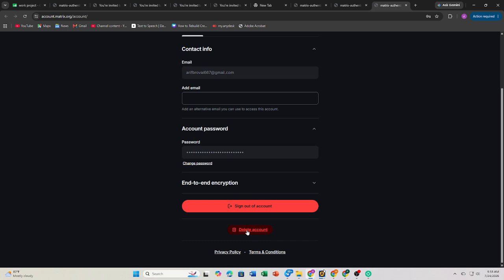If you're sure you want to continue, enter your password to confirm your identity and complete any additional verification steps that appear. Then click Deactivate or Delete Account to submit your request. Once the process is complete, you'll be signed out of all connected devices.